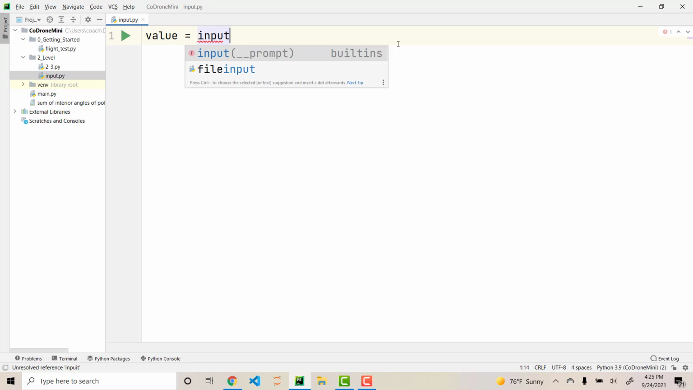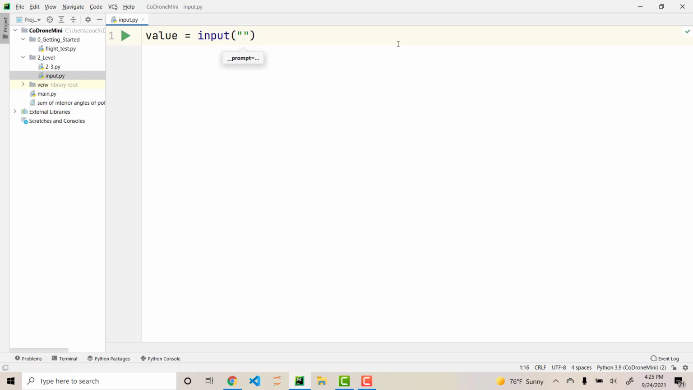So it's really important that you store it in a variable of some type in order to use it. Now, you'll notice that as I start typing this in, I get this kind of nice prompt that tells me, hey, there's a parameter that goes in here, and it's actually just the prompt, which means what am I going to ask the user when they are going to enter a variable? So in this case, I'm just going to say, please enter a value. Okay, so it's a string. It's just telling them, hey, do this, right? And so in this case, I'm just asking them to enter a value.